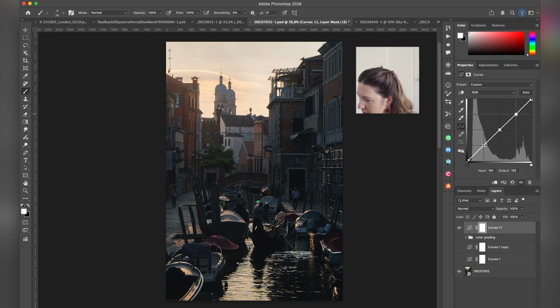And then I'm gonna grab the first one, which is actually the second one, and I'm going to go down a little. And then for this one here, I'm going to go up a little, and it creates an S curve. And you can see it's actually adding contrast to my image. You can also do the opposite.